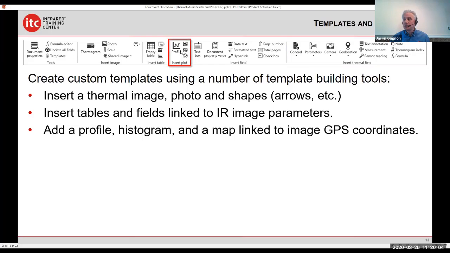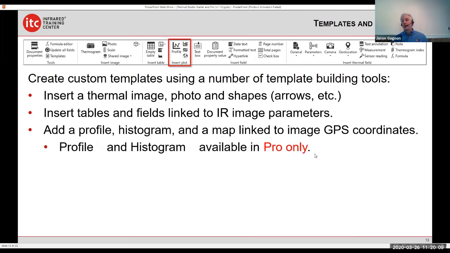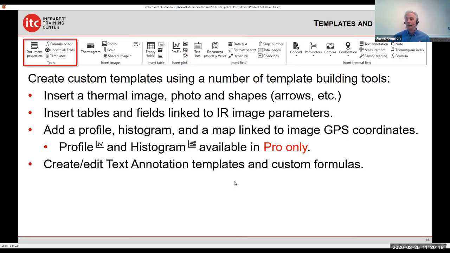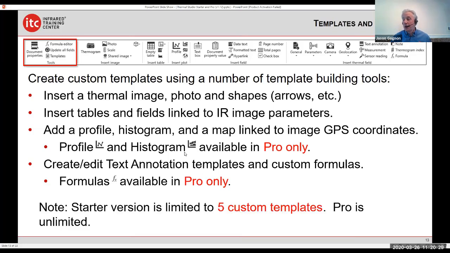Can add graphs like profile and histogram. One thing to keep in mind, profile and histogram are unique to Pro, so you won't have those in the starter version. You can create and edit text annotations. There is a formula editor here, but again, just Pro only. And the starter version is limited to 5 custom templates. With Pro, there's really no limit, but starter is limited.